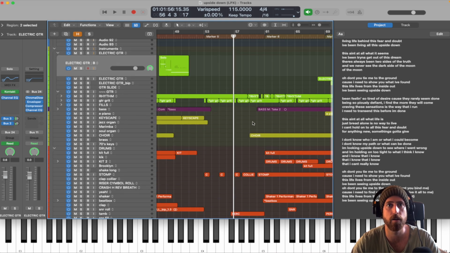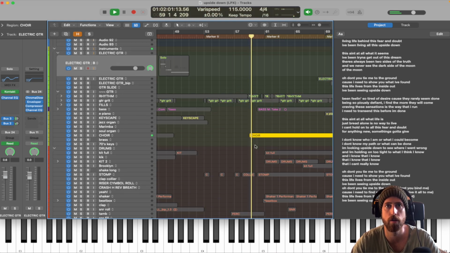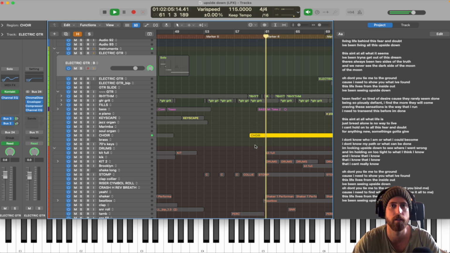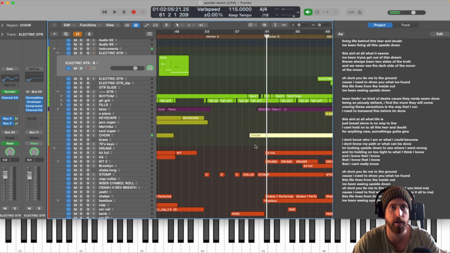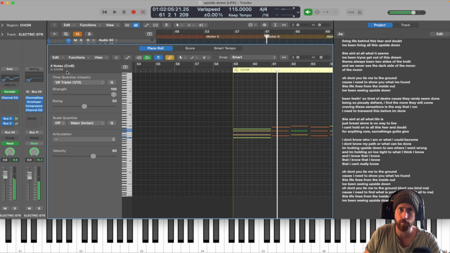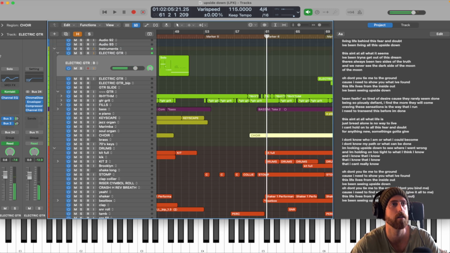And then the choir comes in. God, I love that choir. Yeah, I've obviously automated the volume there as well. Now this chord, if I'm not mistaken, is a C minor 6. Oh dear, that's coming through the electric guitar.